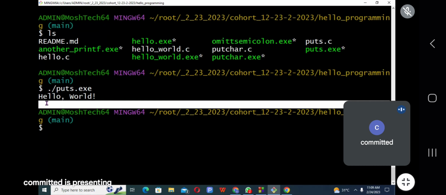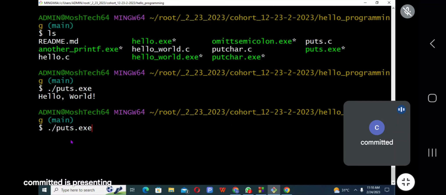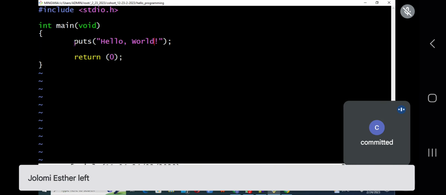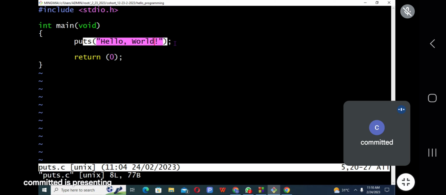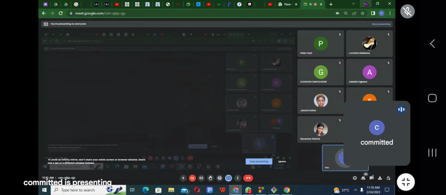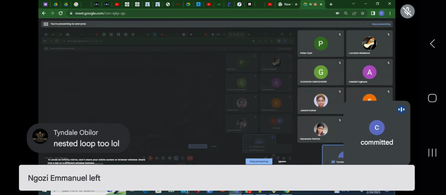And let's consider this place. We can see a new line here, whereas in our code we have not put any new line, but by default, puts will add the new line for us. But let's see printf. Does printf add the new line by default? Does it add the new line? So let's check that.